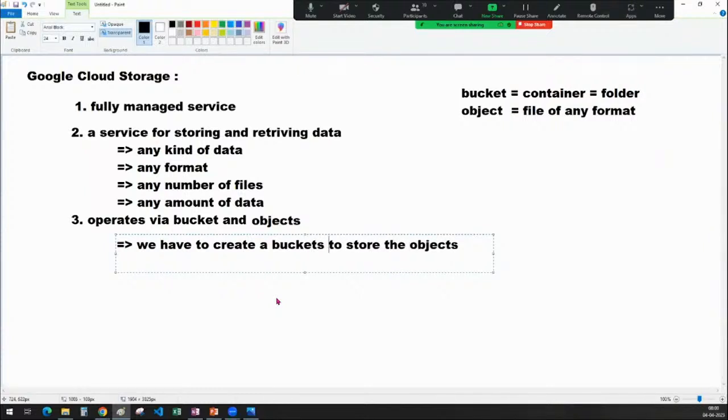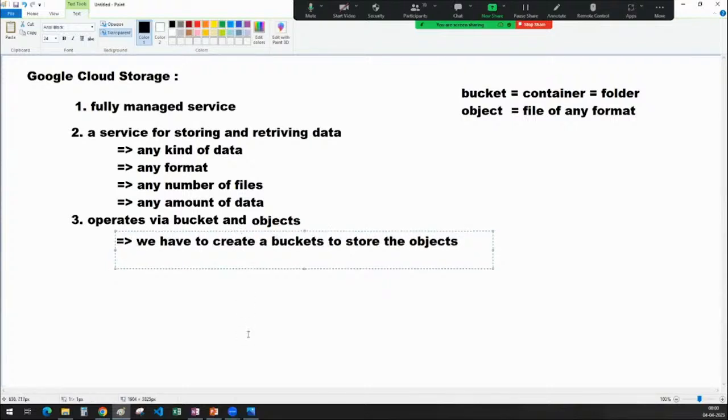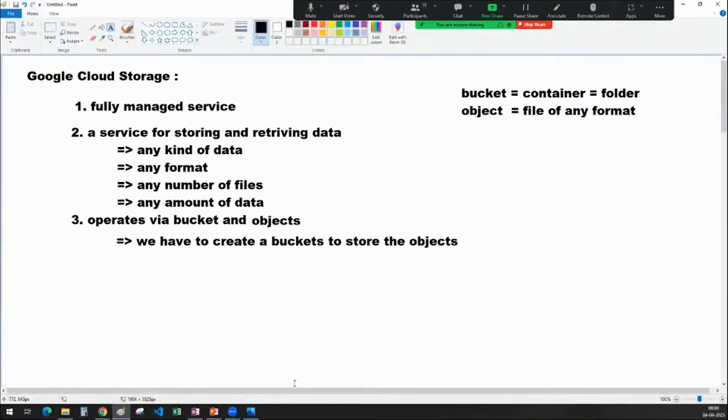So any number of buckets you can create, and any number of files you can upload to one bucket. This is how Google Cloud Storage operates, guys. How does Google Cloud Storage operate? Google Cloud Storage operates via buckets and objects.